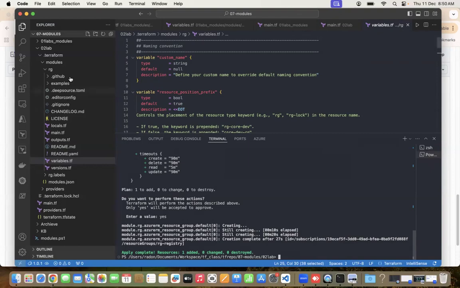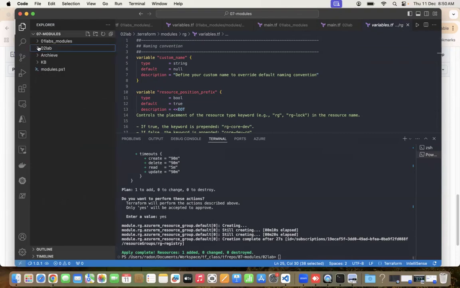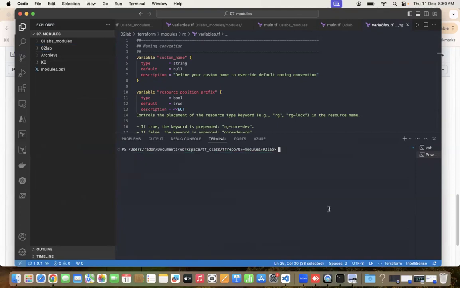Okay, so these are the labs which I planned on modules. Any questions or anything related to module concepts?